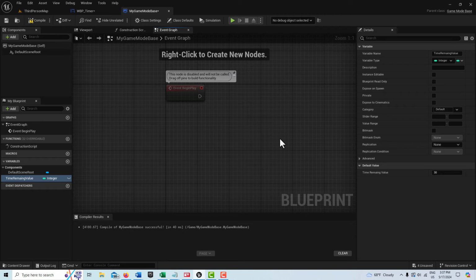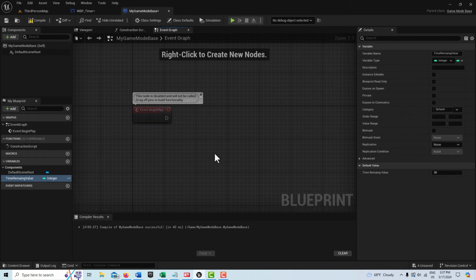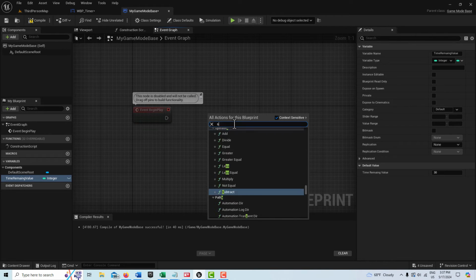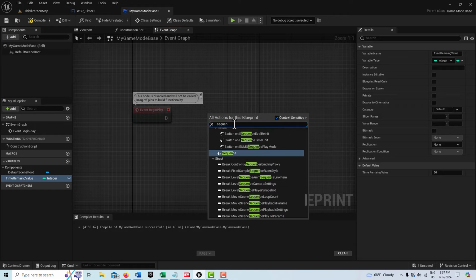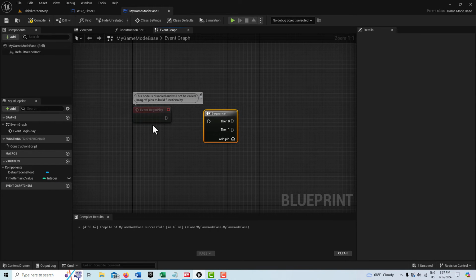So that's set. And the rest of this is pretty straightforward. It's all just blueprint visual scripting. So the first thing I'm going to do is get a sequence node. So I'm going to right click and get a sequence node right there. We're just going to plug this in there like that.